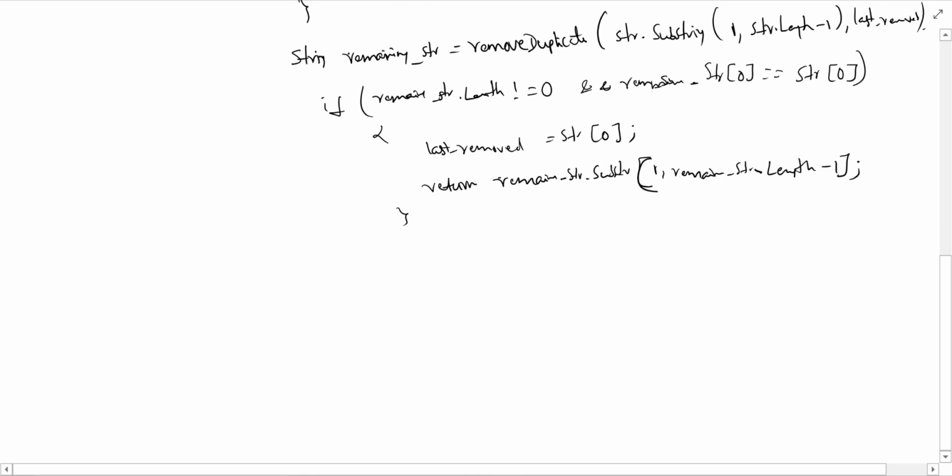This is one check. What is the other check? If the length is 0 and the last removed is equal to the first character of this string, so that means we got a null here, then the last removed equal to the first character of the string, you just have to return null.